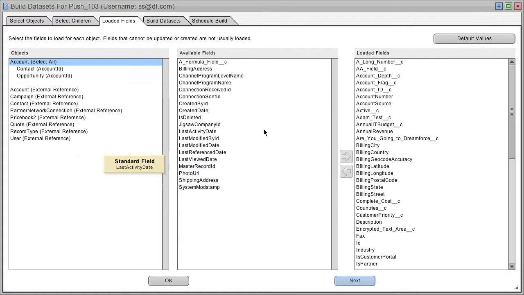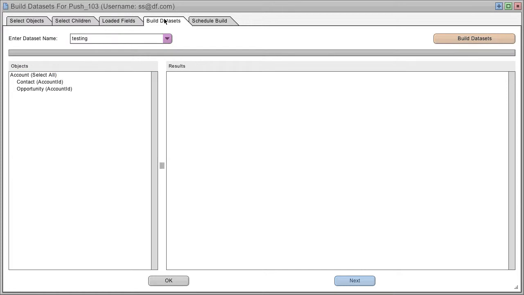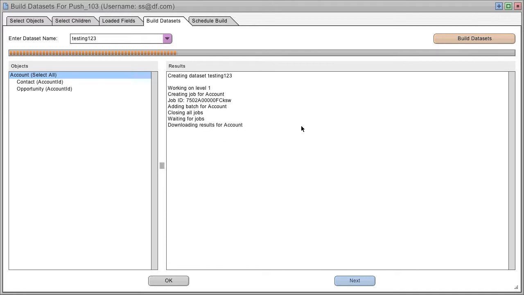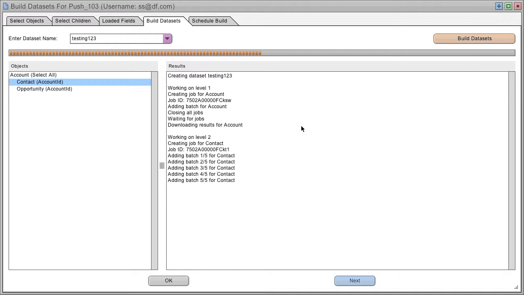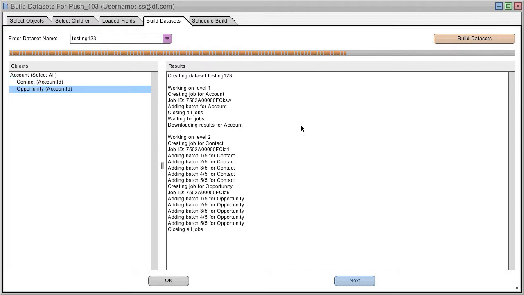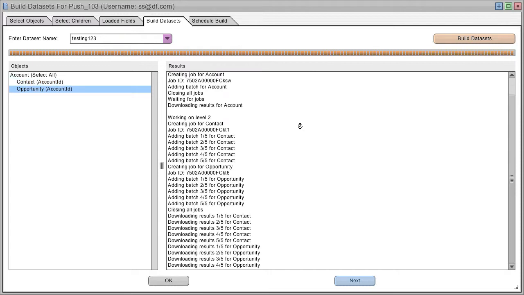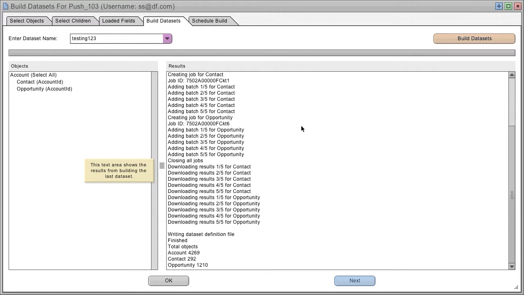Then you can select the fields that you want to load. We'll just go with the default values here. And lastly, you can build a dataset. So in order to build a dataset, you just click this button, and it's using the bulk data API to load the account objects, and then the contacts connected to that account, and then the opportunities as well. And there we have it. We just downloaded 4,000 accounts, 300 contacts, and 1,200 opportunities.